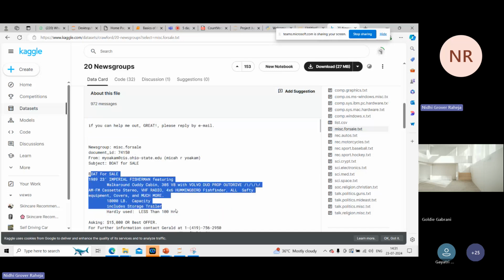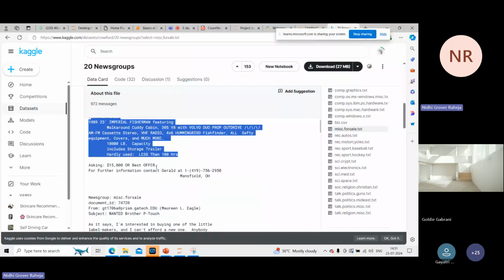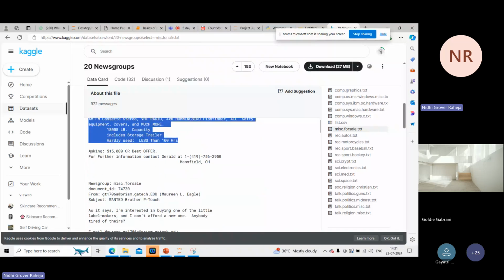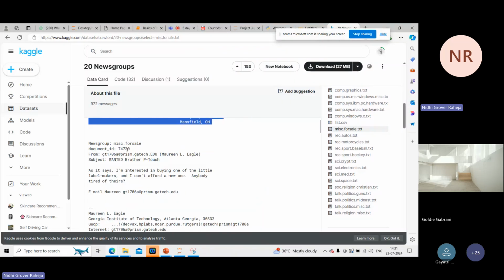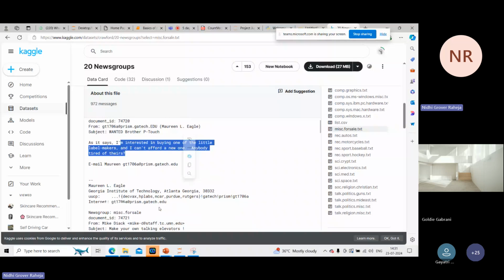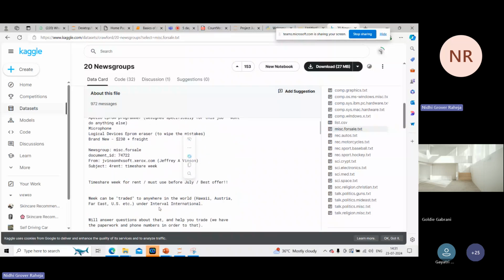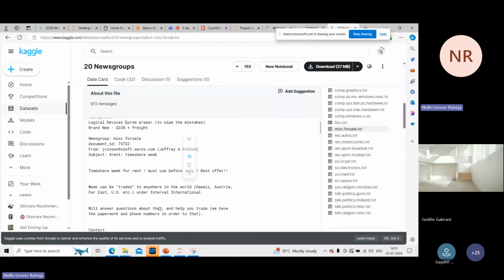So you can see these are news clippings or advertisements related to some automobiles or motorcycles, asking for 15,000 or best offer, contact Gerald. And here we have wanted, brother Peter, as it says, I'm interested in buying a little label marker. So you can see these are different pieces of information which are related to the motorcycle newsgroup. Okay, so I just wanted you to understand what we are actually doing. We are actually classifying the text on the basis of their class labels.